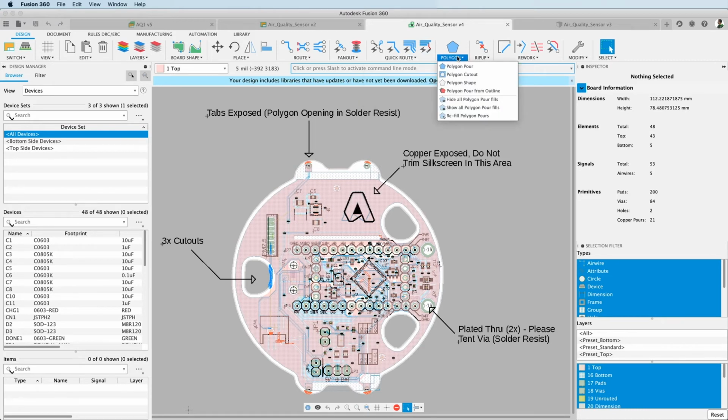Then we have the polygon command, polygon pour cutout. So that's the type of the polygon I would like to create. And of course go down. I can hide all polygon pour fills, for example. I can show them, and I can refill them. So that's the option I have.